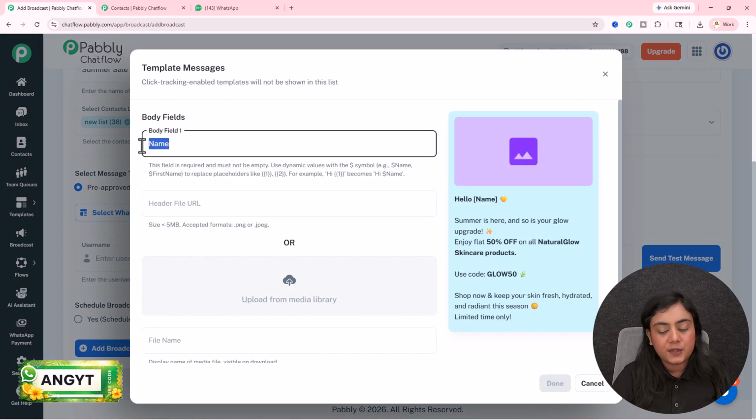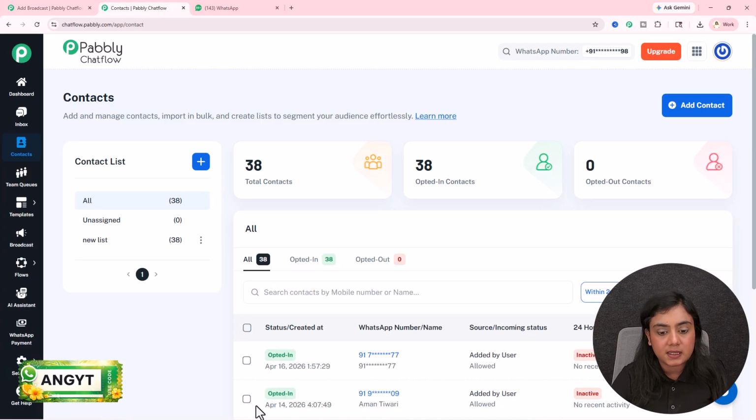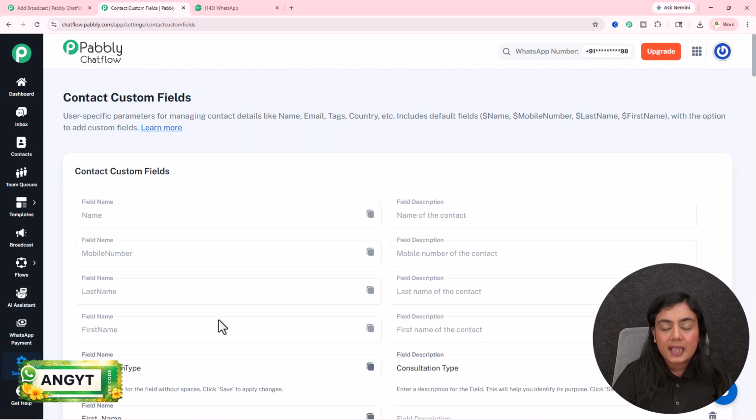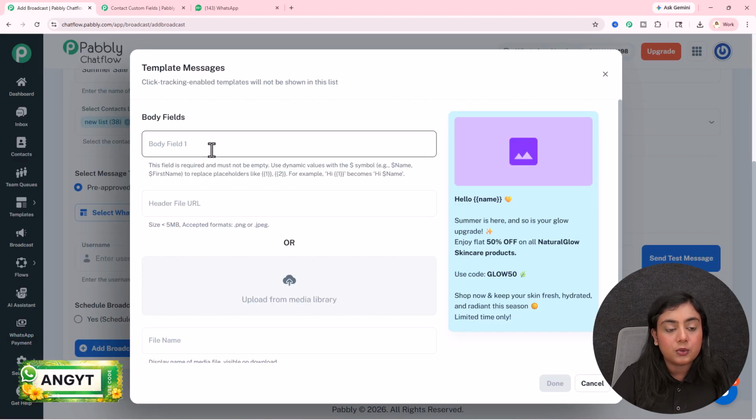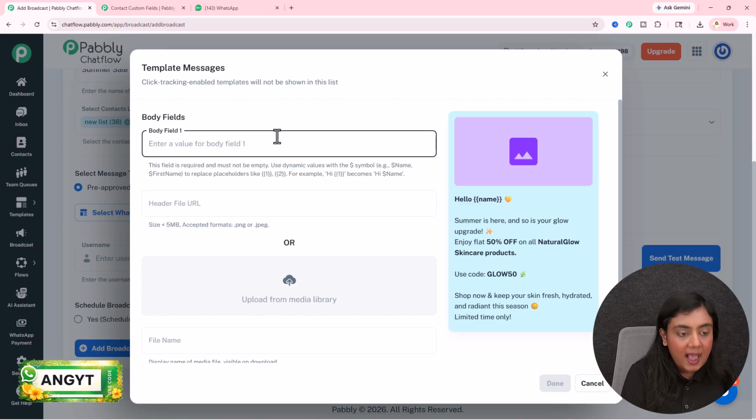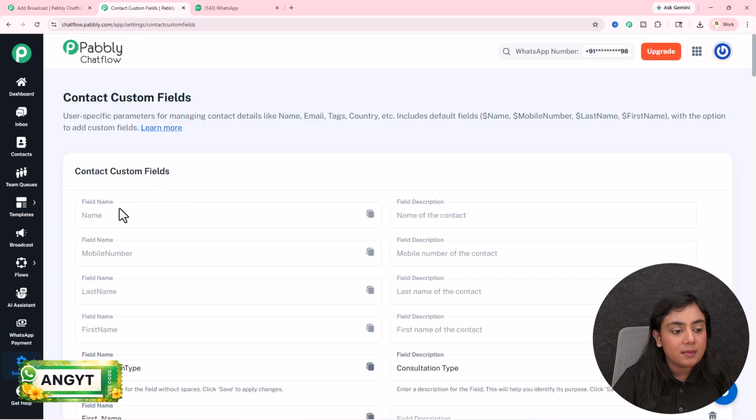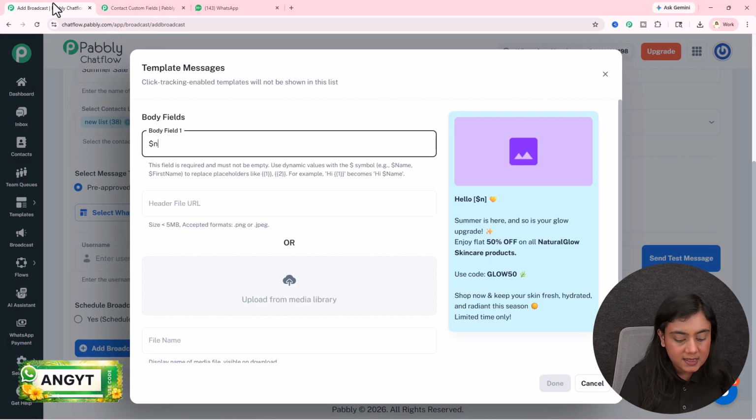Now under summer sale, first it is asking for the body fields. Body field 1 is for the name of my customer. I want to add the name of the contact right here. So inside Pabbly Chatflow, we have contact custom fields. In contact custom fields, there is a universal field in the name of name where all the contacts' names are saved automatically. So I want to fetch the name from this custom field and add it over here. Now for adding the dynamic value, just add a $ sign, and as the contact custom field name is name right over here, I'm going to write simply name.